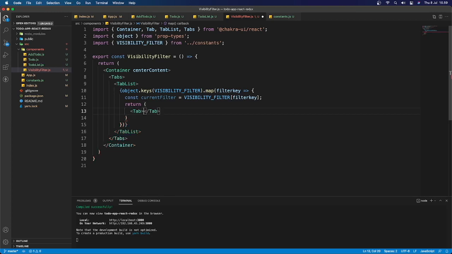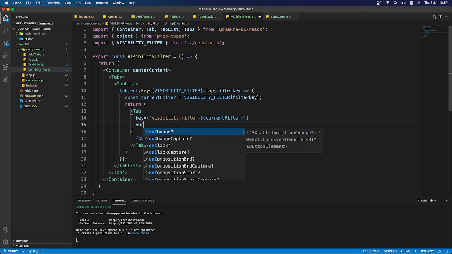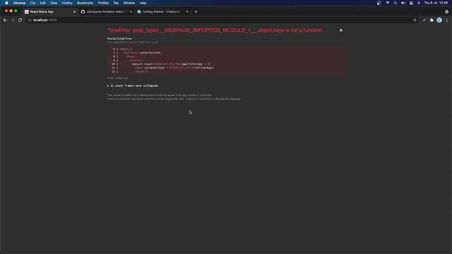and let's see something like this, and inside in here I'm gonna put the current filter, and inside the tabs here I'm going to put the key, and let's just say I'm gonna use backtick here, visibility-filter- let's say current filter here, current filter, and under in here I'm gonna say function. Yeah, we're going to work that later, so for now just something like this is just fine.